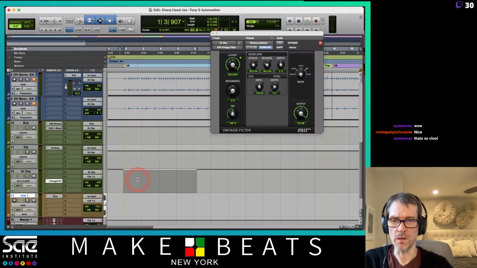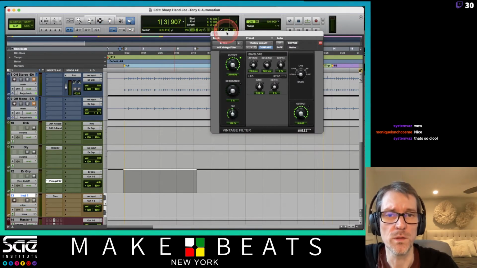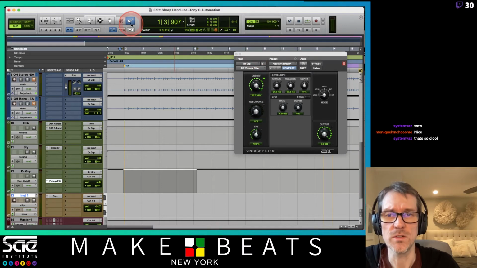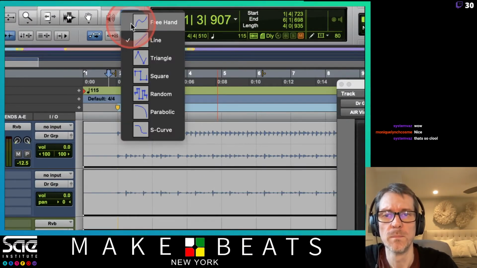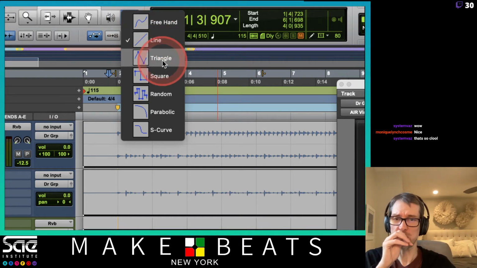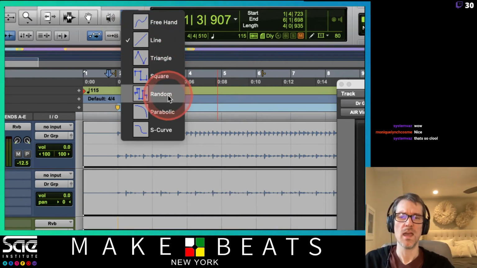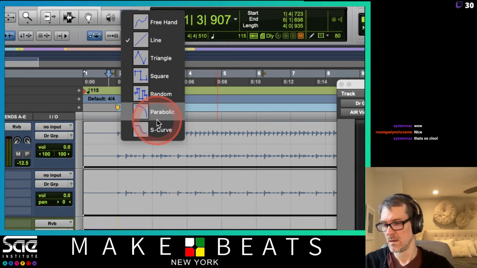And then also, we can go ahead and draw these in as well using the pencil tool. The pencil tool has a couple of different shapes in it. We haven't really talked about the pencil tool too much. But here's my pencil tool here. I've got freehand, I've got line, triangle, square, random, and parabolic and S-curve. These are for tempo changes only. They don't actually affect things like automation.